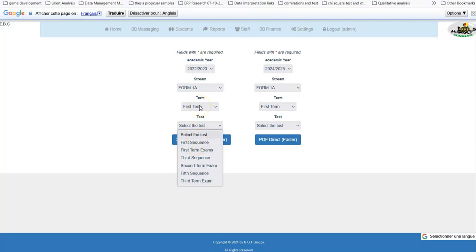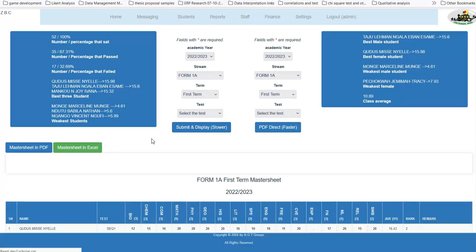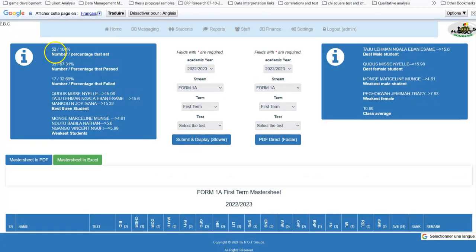If you are producing for the entire term, there is no need to select the sequence. Leave the sequence like that, don't select anything, and then you submit. I've chosen the option of submit and display, so it's going to be displayed here on our browser. Good. So you see the statistics.